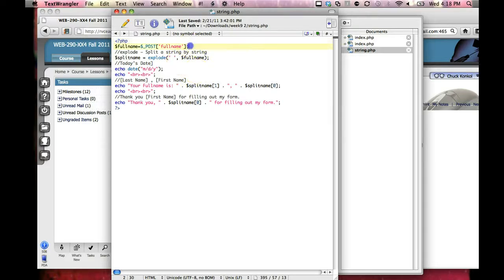In string.php, we're going to bring in the post full name and create a variable for that. Explode this variable using the explode function, by the space between the names, and put it into the array split name. Then I'll echo today's date, a couple of BR tags for formatting purposes, and then first name and last name. It's going to do reverse.